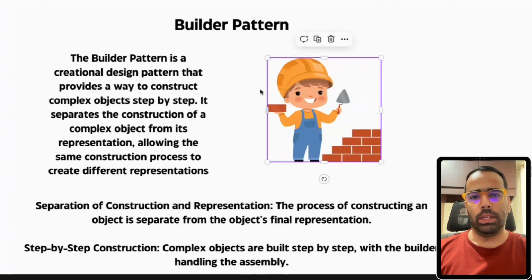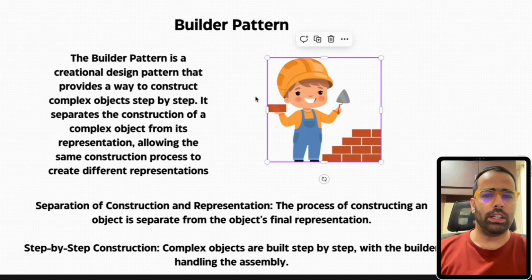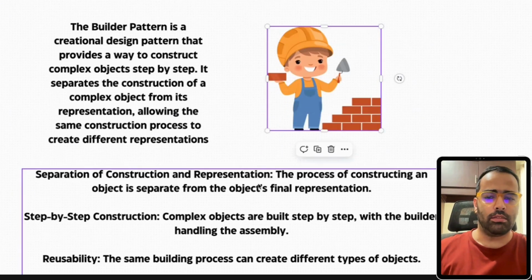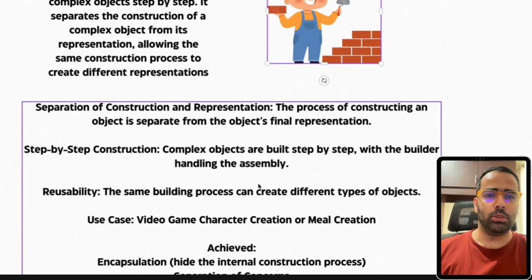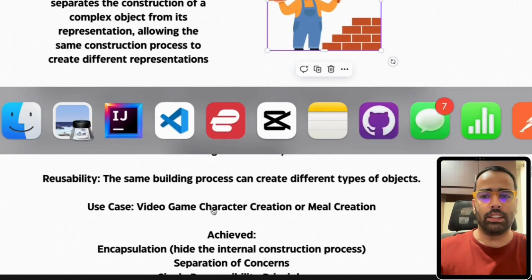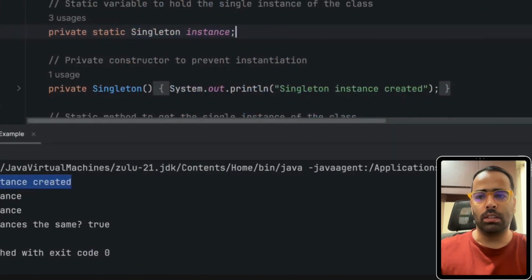The next one is the builder pattern. The builder pattern is a design pattern which provides a way to construct a complex object step by step. It separates the construction of a complex object from its representation. The biggest use cases for the builder pattern are video game character creation or meal creation, and how it gets created. So let's see it in the code example.